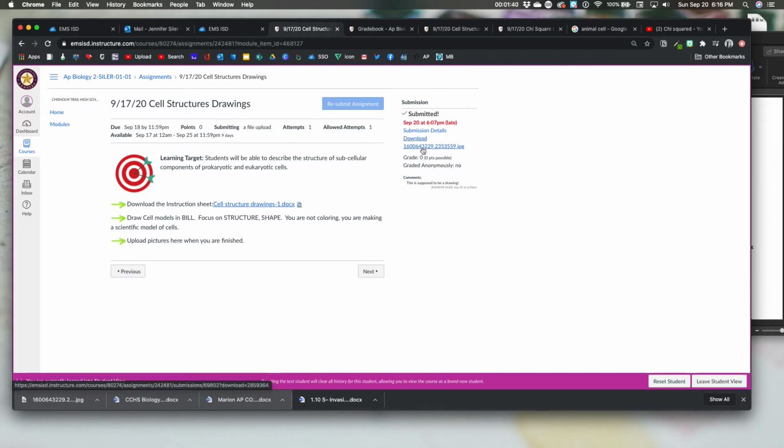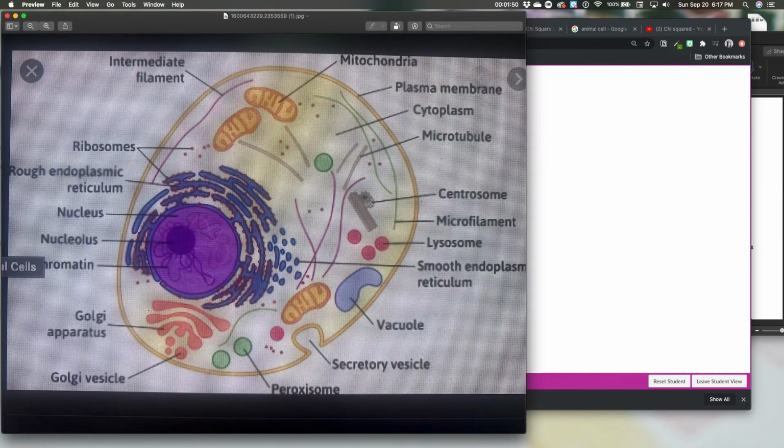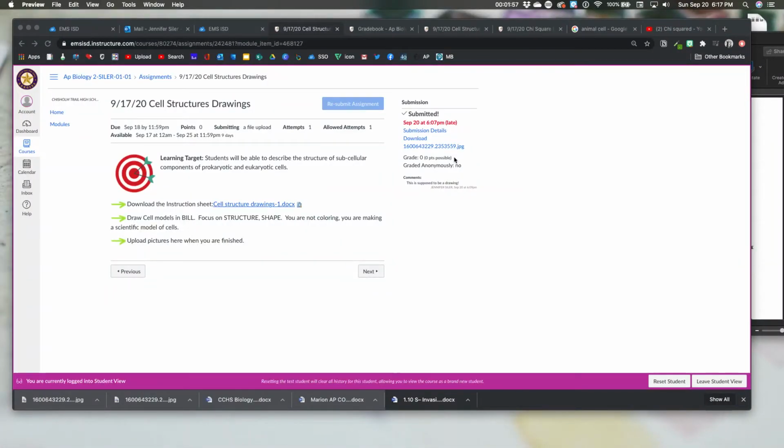So say you just want to make sure that what you sent was actually the right thing. You can just click on this and this shows you exactly what it is that was turned in. This was turned in. So you know if that's the right thing, then you gave me the right assignment.